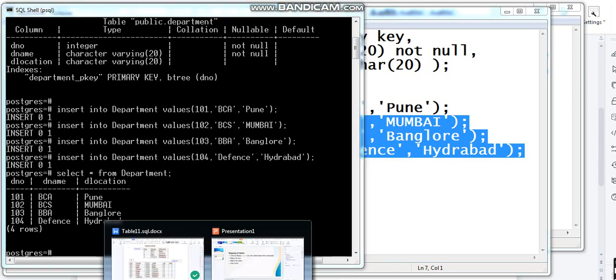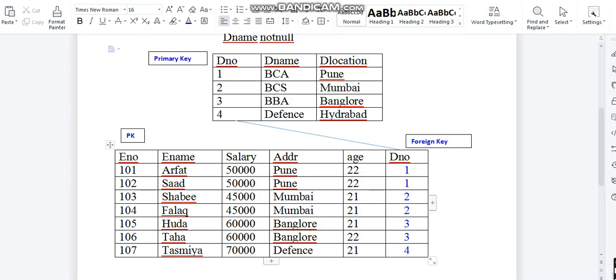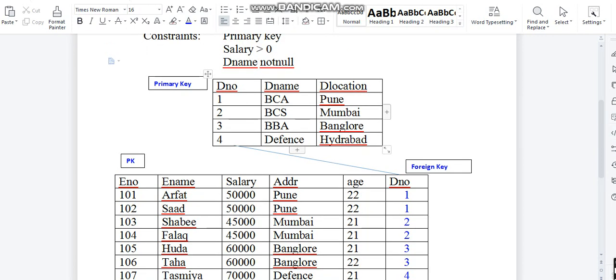So as you have already seen in this slide, the employee table is going to have 5 attributes: e-number, e-name, salary, address, and age. And one constraint is given for salary, right? You can see here one constraint is there: salary greater than 0. That means we must be very careful while inserting the values. Salary must always be greater than 0.